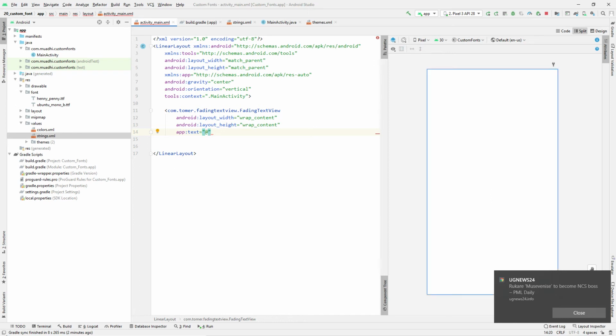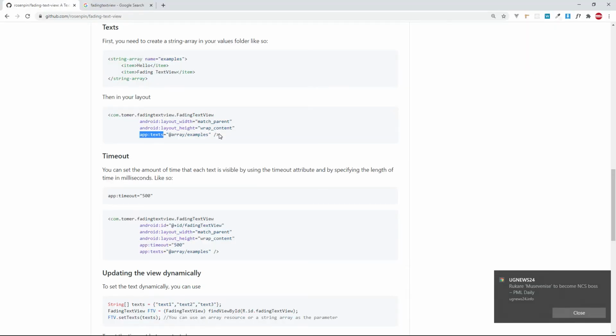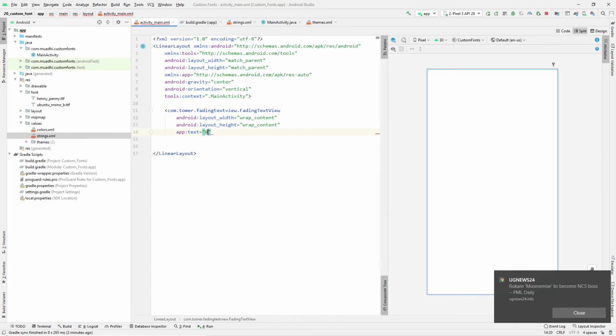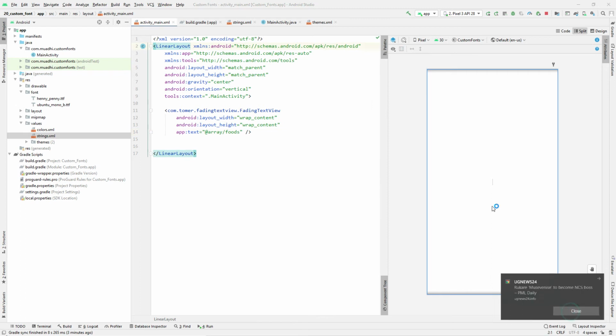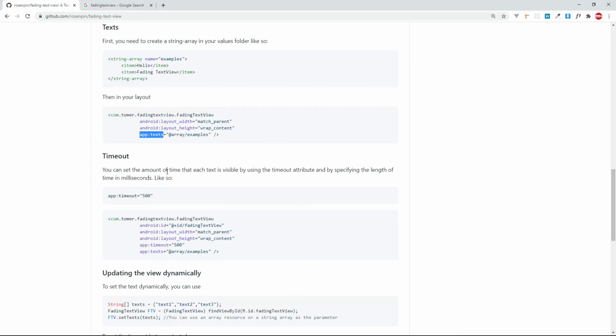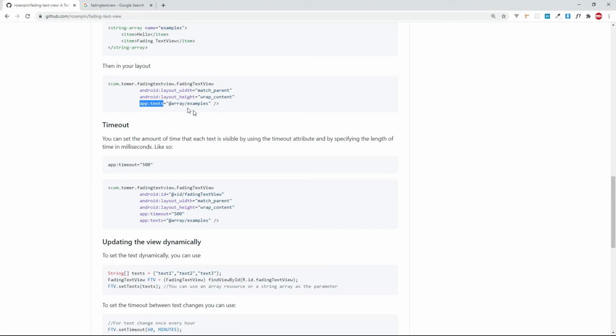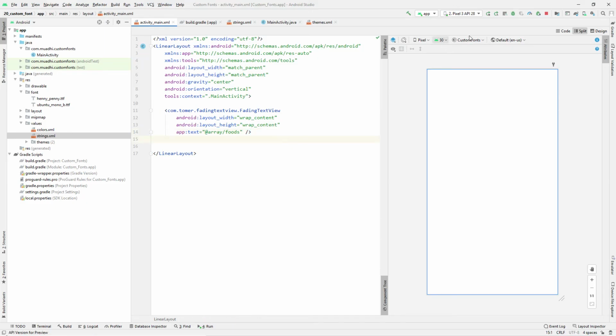dot array. I'll just simply put at array stroke foods. Remember we used the word foods, so here I'm referencing the array that we wrote. So you may not see it before you compile it, and when you compile it, you'll be able to see what we did. After doing that, your application should be able to display that fading text view. Let us run it and you see what will come out.